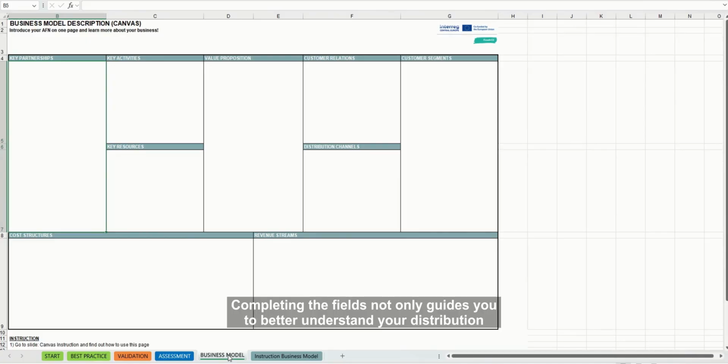Completing the fields not only guides you to better understand your distribution channels and delivery method, but also other important aspects, such as what your key activities, costs and revenues are, who your customers are and what they value the most. The Canvas can be used individually by each AFN to assess its business model.